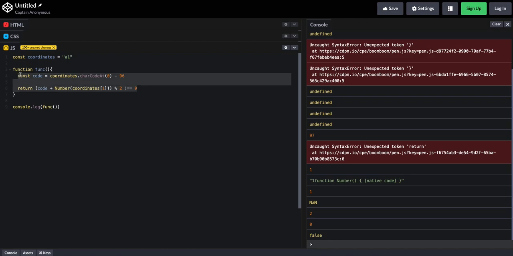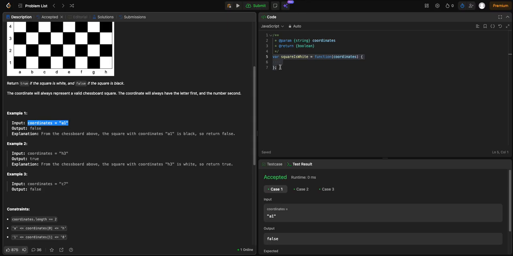Let's copy all our code, paste it in Leetcode, format it, and submit it.